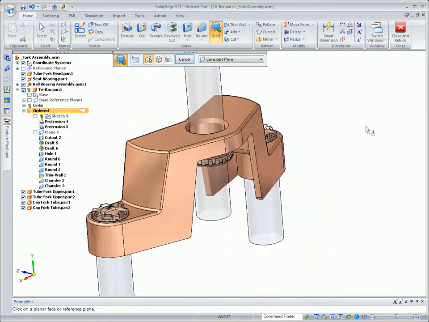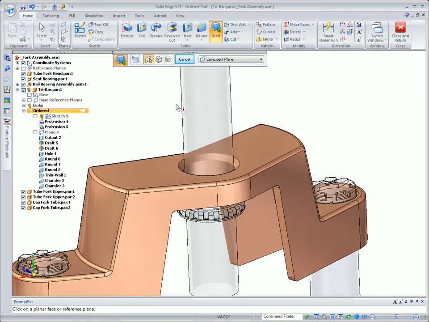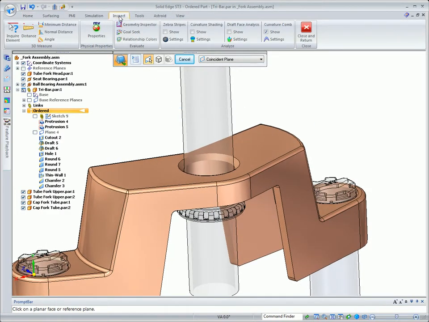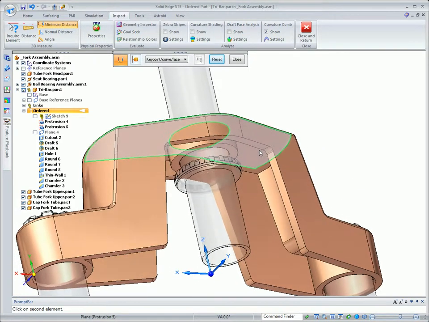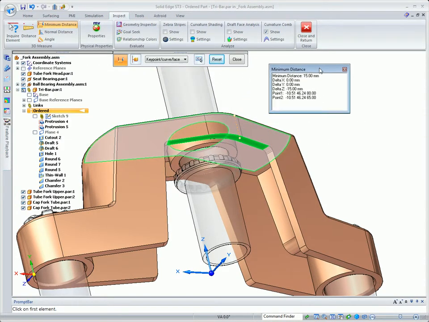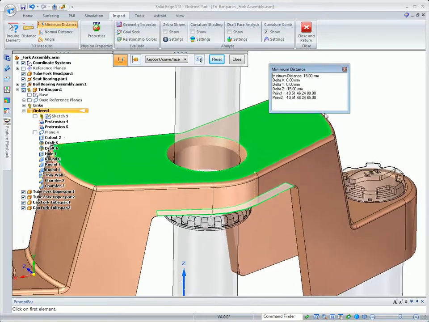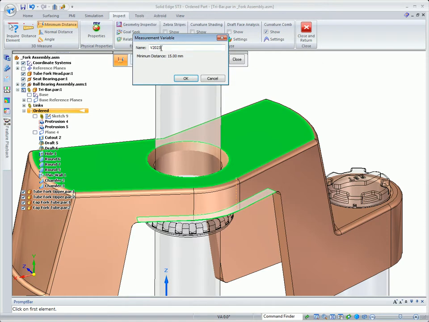The next edit I need to make is to pull this top section down to where it's even with the bottom of the bearing. Before I can do that, I need to know what the height is of this particular area of the model. I'm going to use a 3D measurement tool to measure this height. I'm going to save this distance in the variable table. Notice that it's 15 millimeters. This is going to be my top thickness.